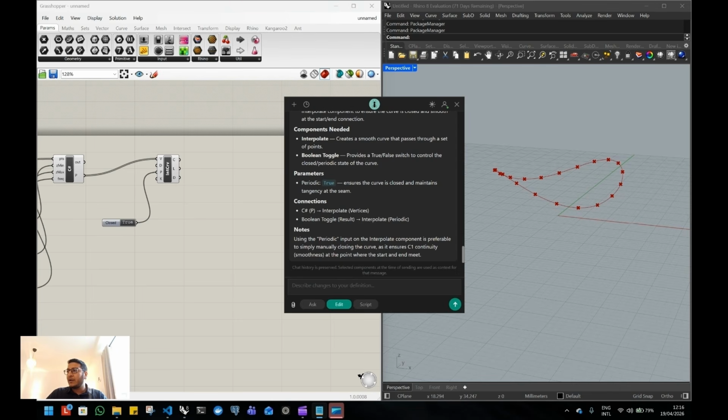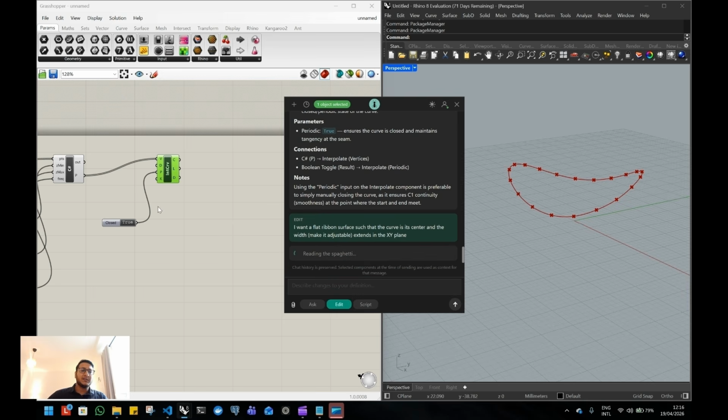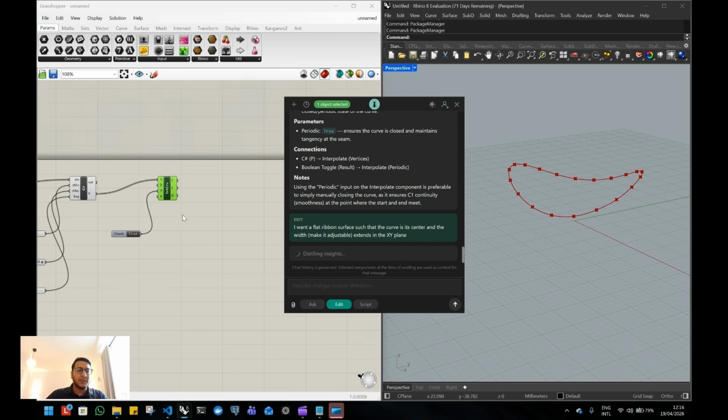And let's go ahead, and now a bit of a technical challenge. We want to create a ribbon around this closed curve, so a ribbon-like surface. I will just prompt it that I want a flat ribbon surface such that the curve is in its center and the width extends in the XY plane. Let's see how it does it, because this is a more complex part of the job.